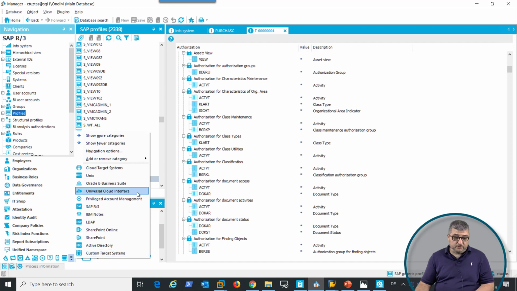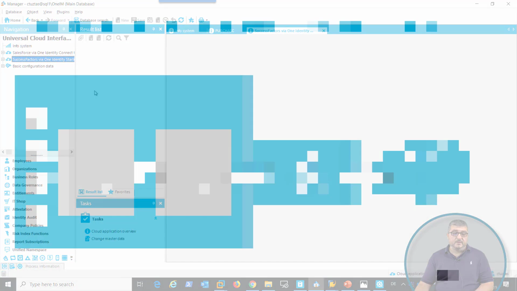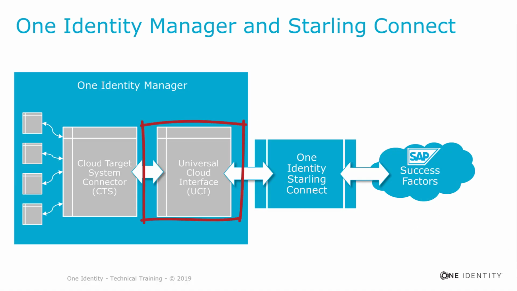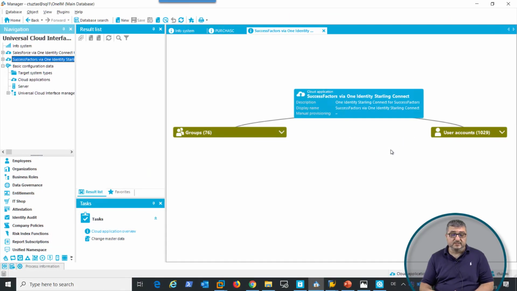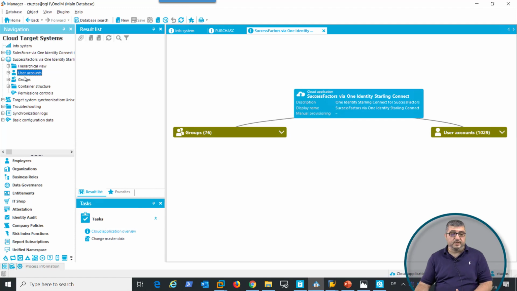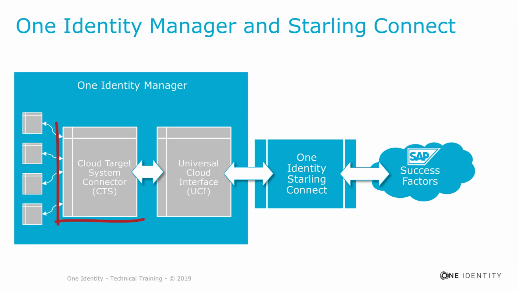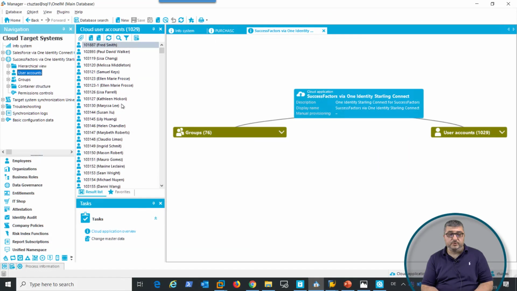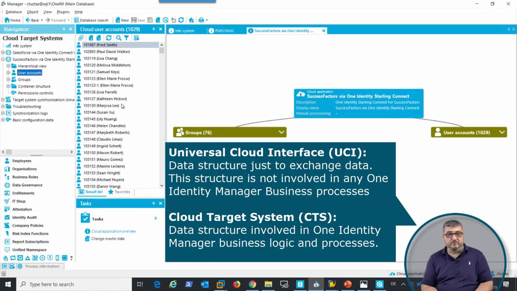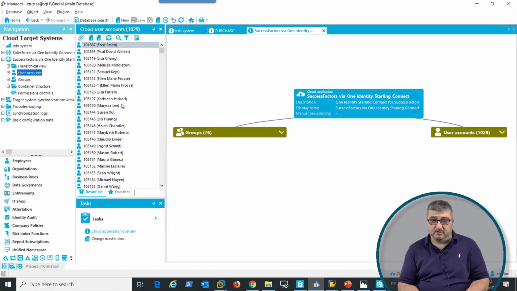First, the Universal Cloud Interface with the information about groups and user accounts in SuccessFactors, and the Cloud Target System Connector, which will contain the information as well, so we can assign user accounts to groups, or we can create account definitions, assign these account definitions to employees, so these employees will get accounts in the Cloud Target System.